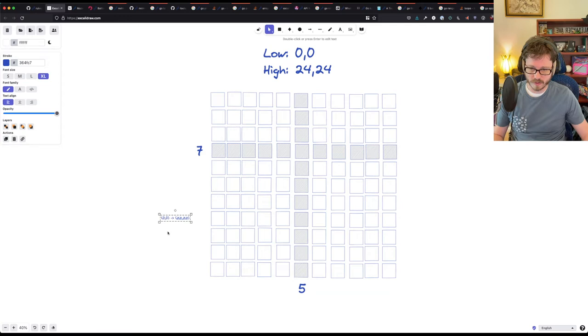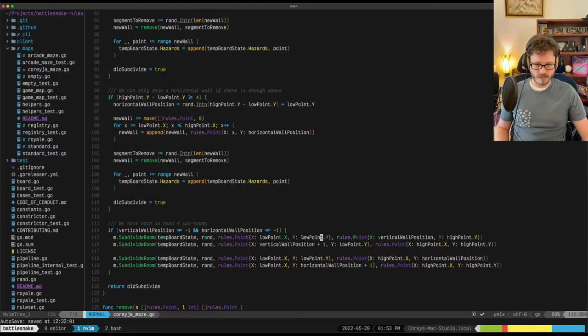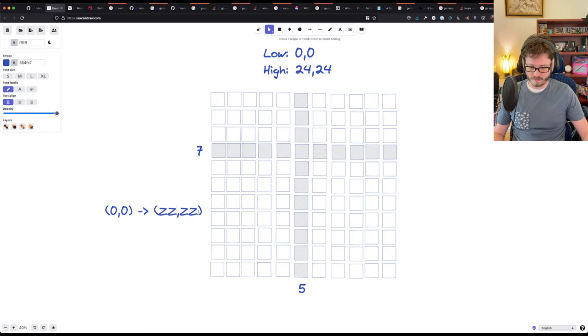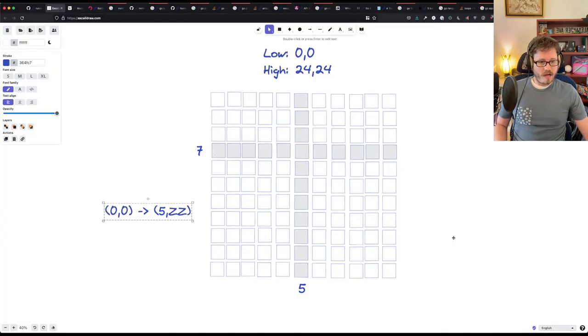I don't know these ones yet. I want to make this big so I can see it. Okay. So that's the low X and low Y. Vertical wall as the X. So that's 5. High point Y. That's 24.